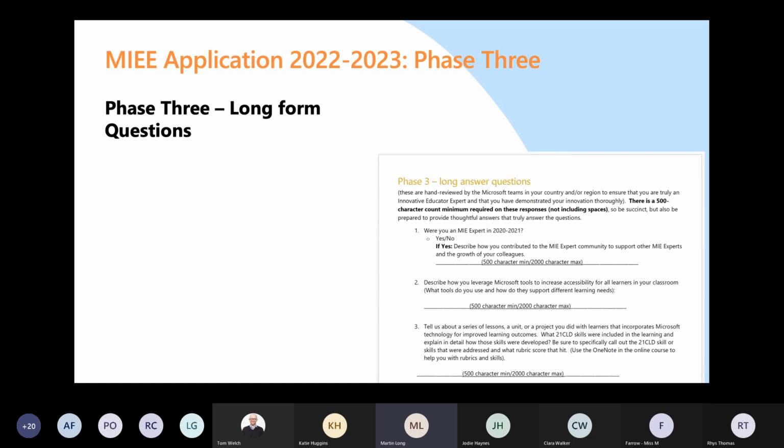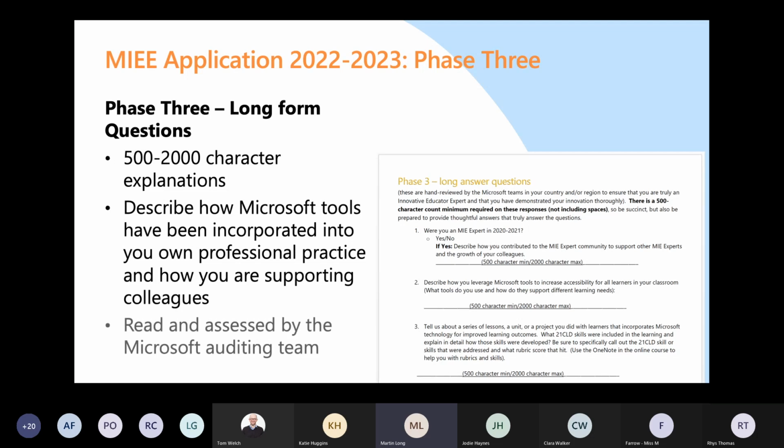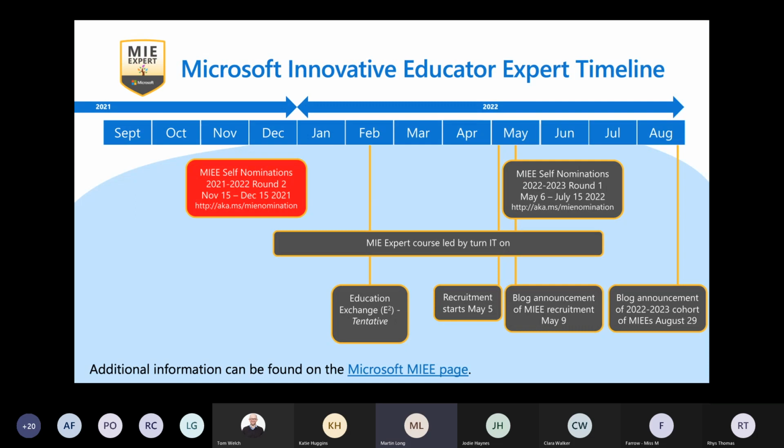What does get a human eye is the phase 3 questions, and their long answer. It has gone up, so it is 5 to 4,000 characters now, not 5 to 2,000 characters. And that's really where you give those case studies, the evidence, the impact. So one of the important things that I would say during this time of working through becoming an MIEE is to keep loads and loads of evidence, whether it's screenshots, a copy of a document, or a photo of something you've done in the classroom, whatever it is, have that to hand, because it's really useful for those phase 3 long answer questions.